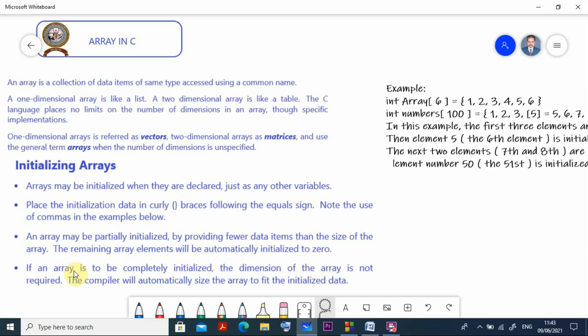If an array is to be completely initialized, the dimension of the array is not required. If you are going to initialize the entire thing, then the dimension is not required. You understand what I am telling? Suppose there are 6 items; there is no need to declare that the size is 6, it will automatically be detected. But if you declare the size as 10 and initialize 6, the remaining 4 will be initialized to 0. Let us go for an example here.